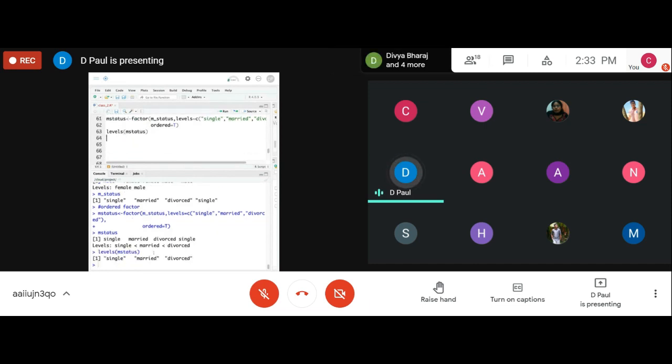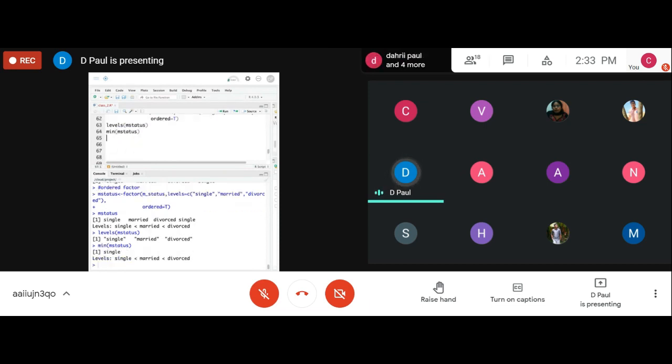So it will show the levels. Then since we have ordered it, you can just see the minimum, maximum also, and it will show single. This is the one. In that way, you can check and manipulate the factor.